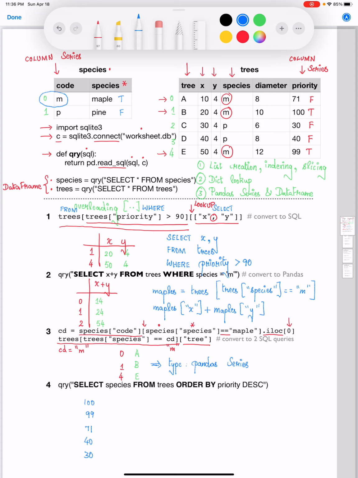What is the select part of the query doing? We are simply selecting the species column. So you're going to get the corresponding values from the species column as M for the tree with priority 100, then you're going to get M for the tree with priority 99, M for 71, and then you're going to get P and P over here. Let me write down the corresponding column index. The column index is going to be species, and you're going to have the row index here as 0, 1, 2, 3 and 4 because it's a new data frame.